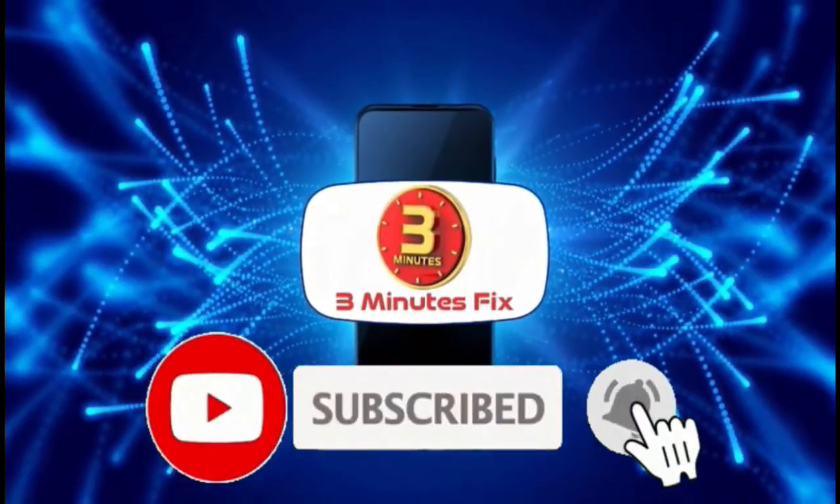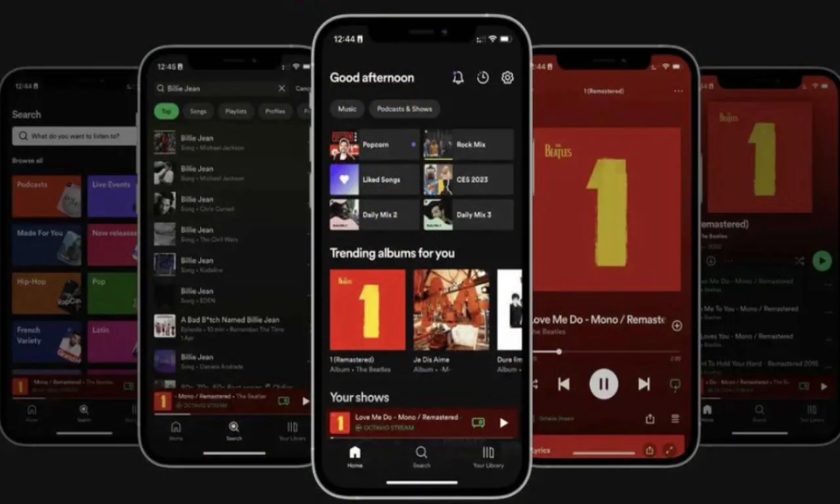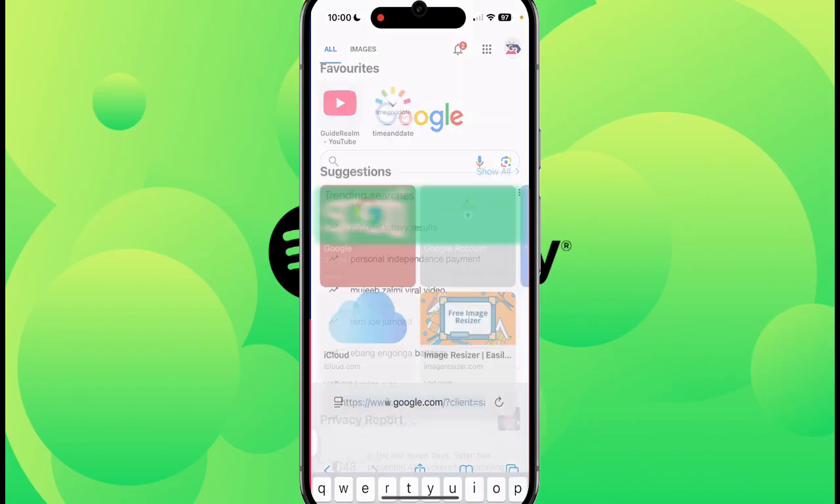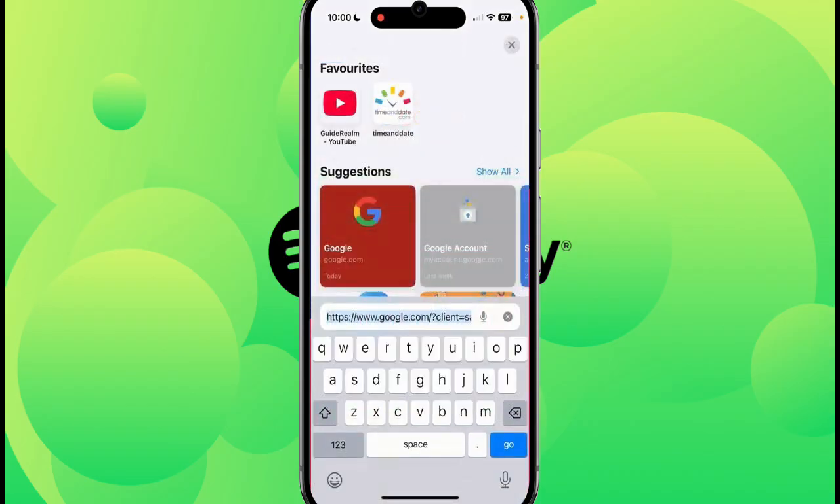Let's get started. First, and this is the most important step, you cannot cancel your membership through the Spotify app. You must use a web browser on your computer or mobile device. To begin, go to Spotify.com and log into your account.